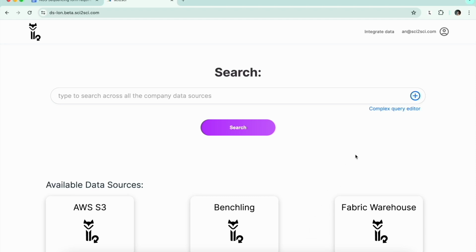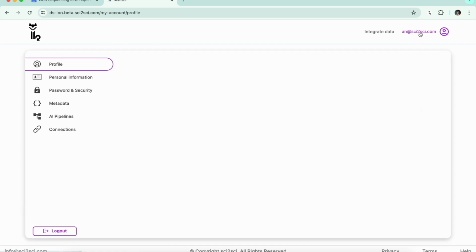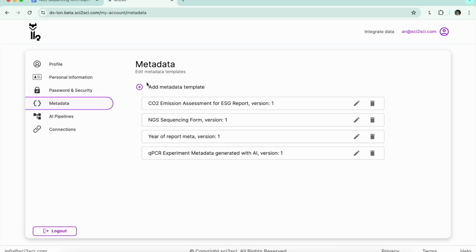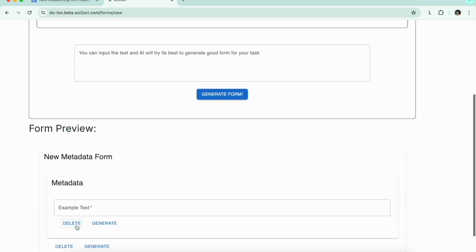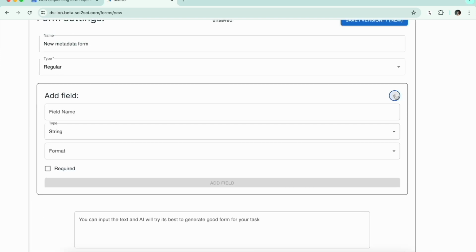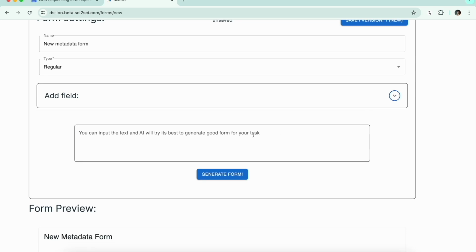Creating metadata forms in VectorCat is really easy. We have a metadata tab where you can create and review forms. Let's make a new one from scratch. Of course, you can build it manually. But we've thought it would be convenient to automate it and build a form by simply providing requirements.